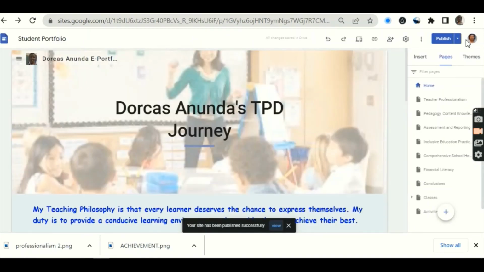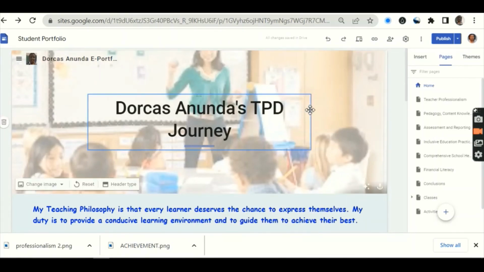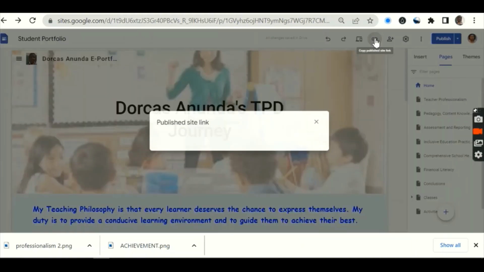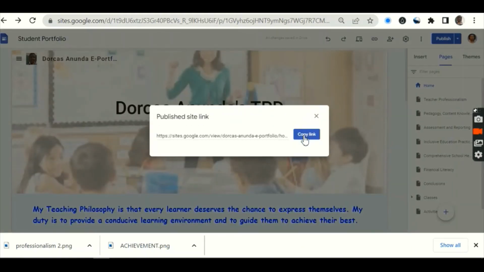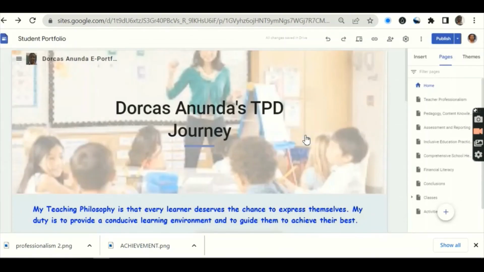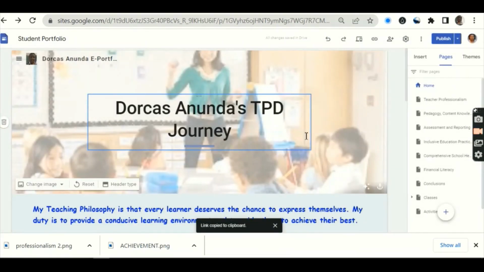Your site has been published successfully. So now let's just close that. Let's come to the copy link. Let me copy now the published one. Forget the previous one. So this is it. Copy the link.